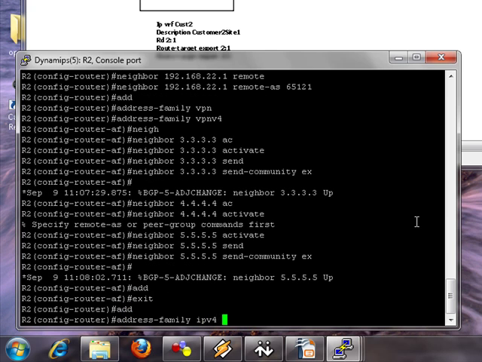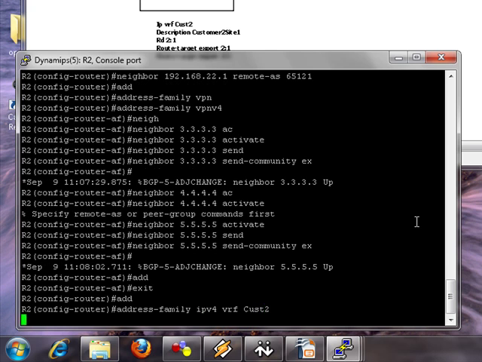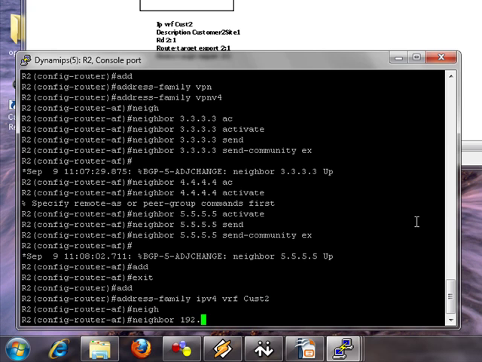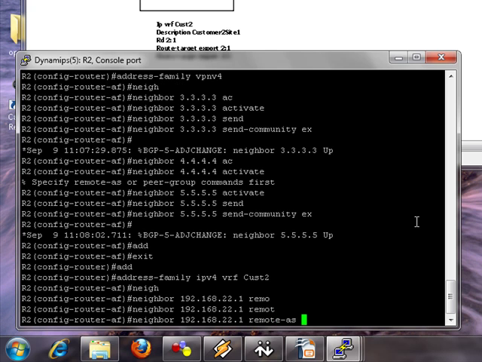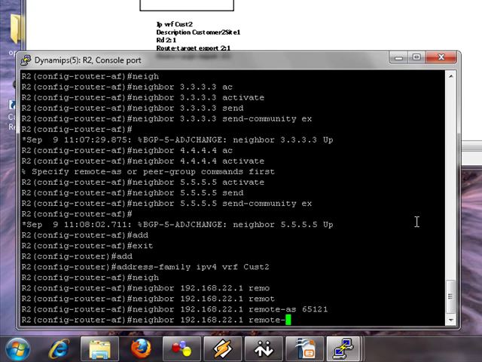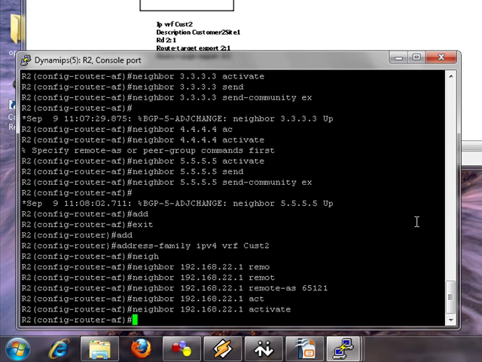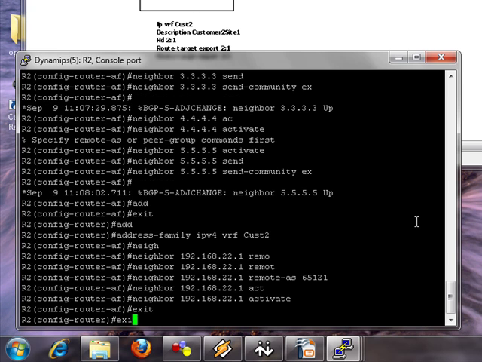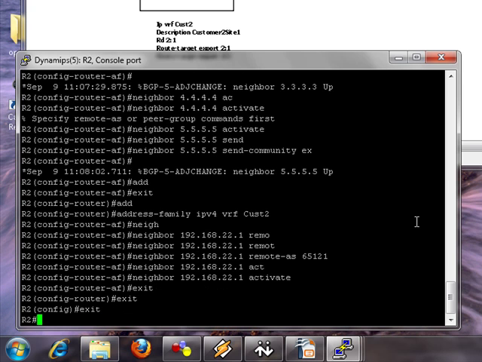Okay, IP version 4, VRF, and this is customer 2. Neighbor is 192.168.22.1, 255.255.2. Whoa, what am I doing? That's what happens when you configure too many interfaces, I guess. 65121. And again, we're not expecting anything to come up here, because the route is actually turned off. Okay, let's exit that.